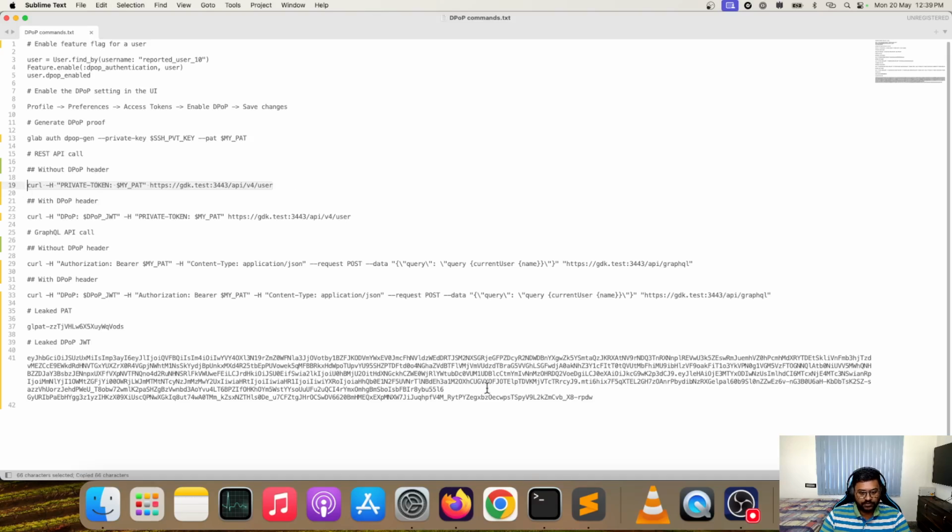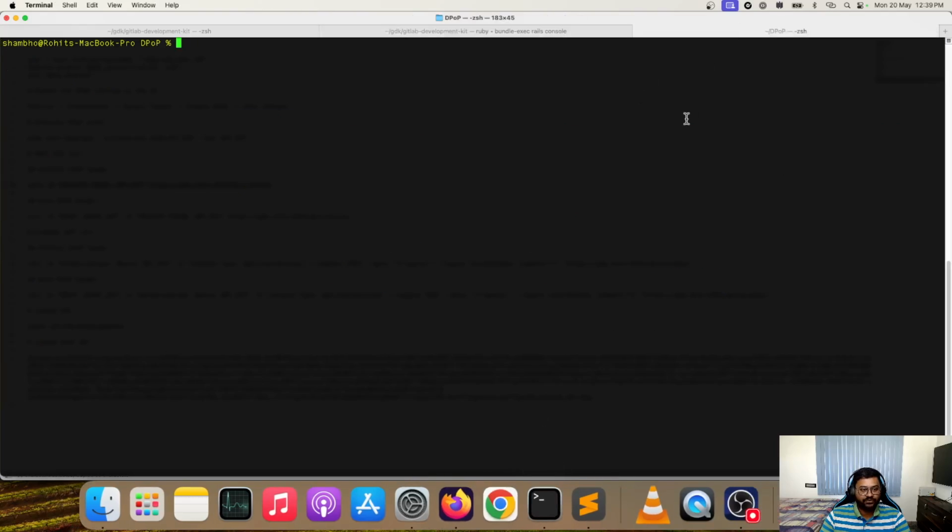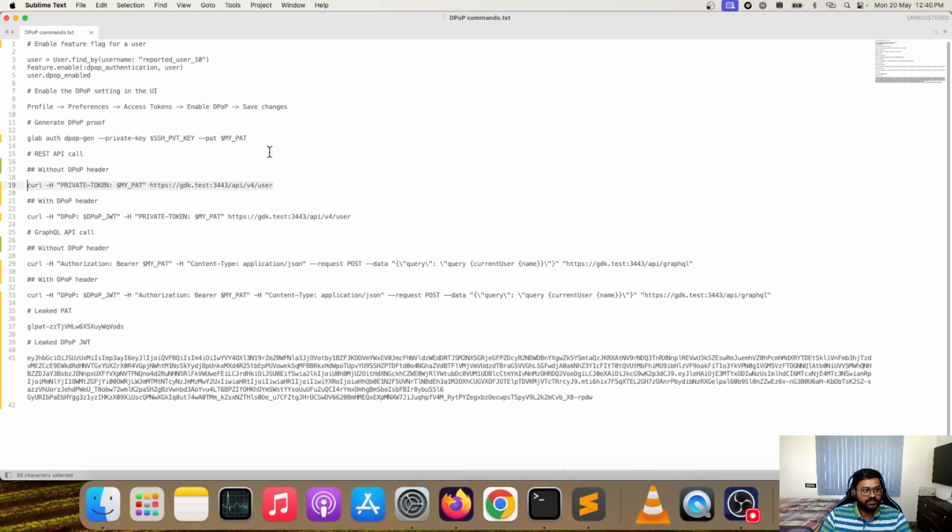So let's see what would happen if I run a command like this. The REST API would just say, no DPoP header request. So as I said, we need to pass the DPoP proof as a separate header in the calls to the REST or GraphQL APIs. So how would we generate that DPoP proof? Using the GLab CLI. So let me show you the command. It's just one command that you run to generate the DPoP proof.